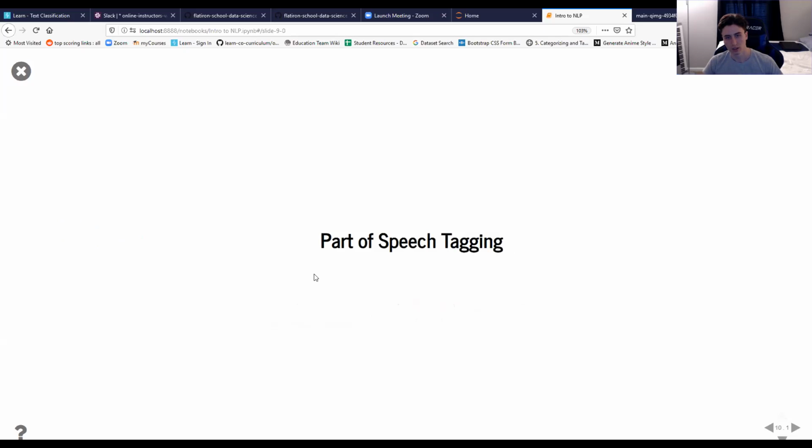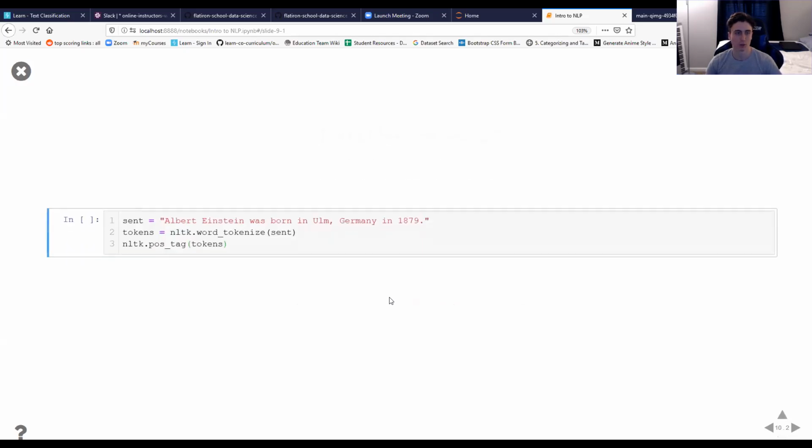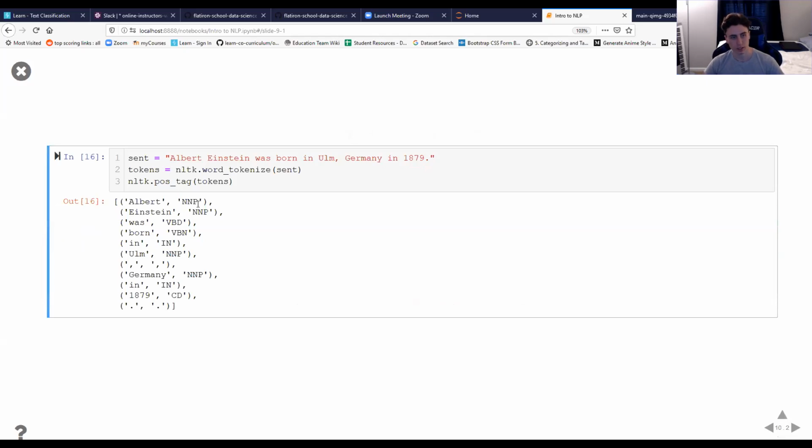And then another thing, kind of related to that, is part of speech tagging. So NLTK has a way to basically break down a sentence into its parts of speech, which is pretty cool. If we have this sentence here, Albert Einstein was born in Ulm, Germany in 1879, we can tokenize it and then pass it through this POS tag function. And we can see it assigns a part of speech to each one.